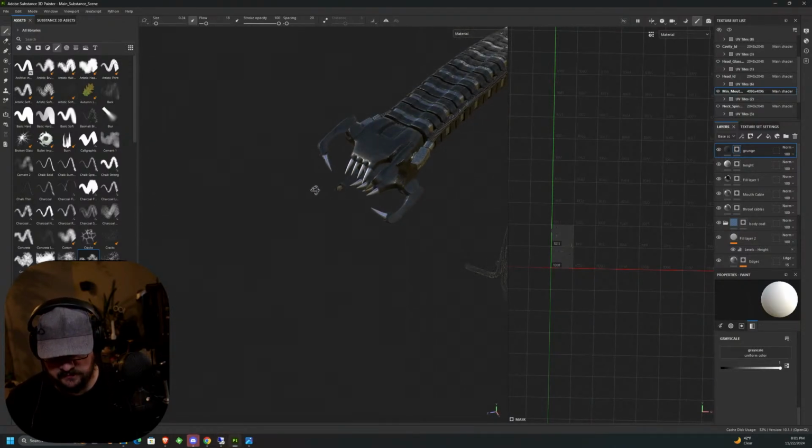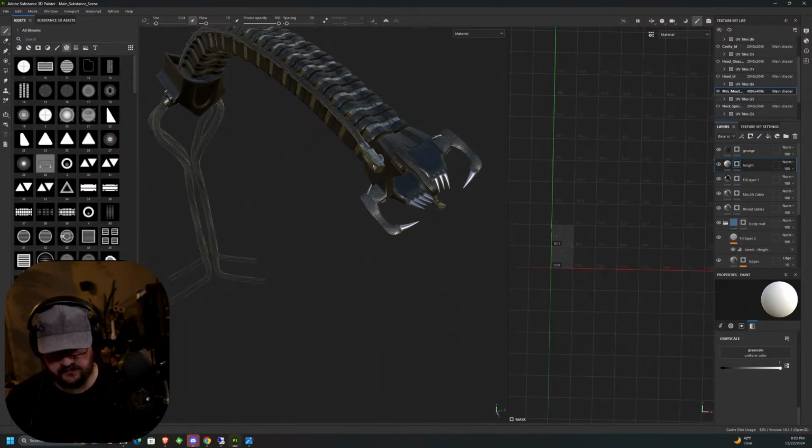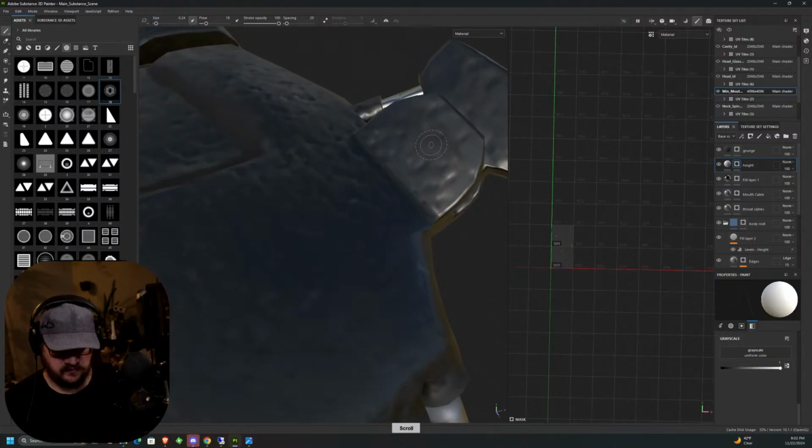Alright, let's go back to my height map. Back to one of my favorite parts, which is just adding height details. I personally enjoy it way too much. This is not going to translate the way I want it to, but... Oops. Why did that not... Oh, my flow. Oops.